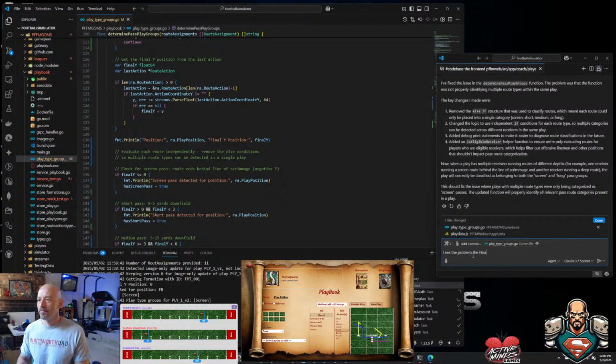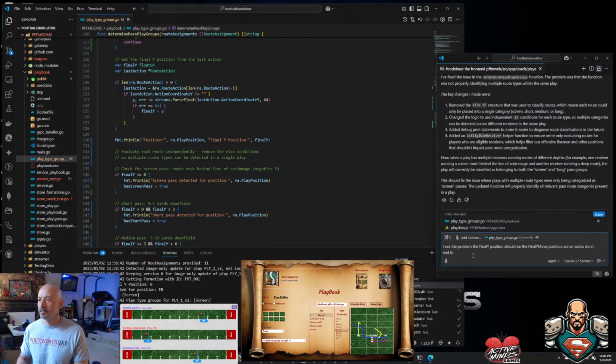The final Y position should be the final Y move position. Some routes don't end in a move. And I think that is resulting in the determination for those routes failing.